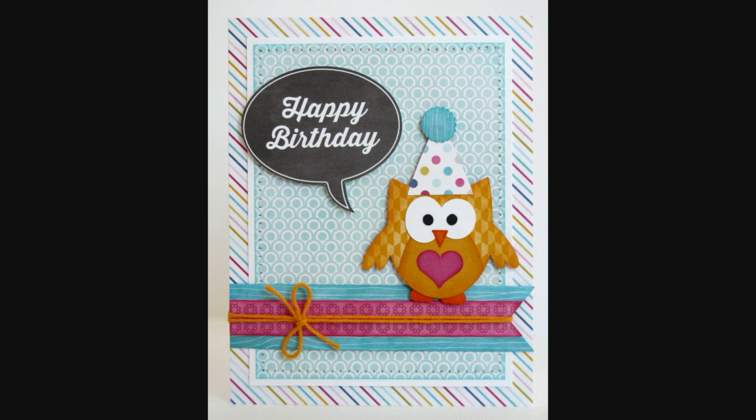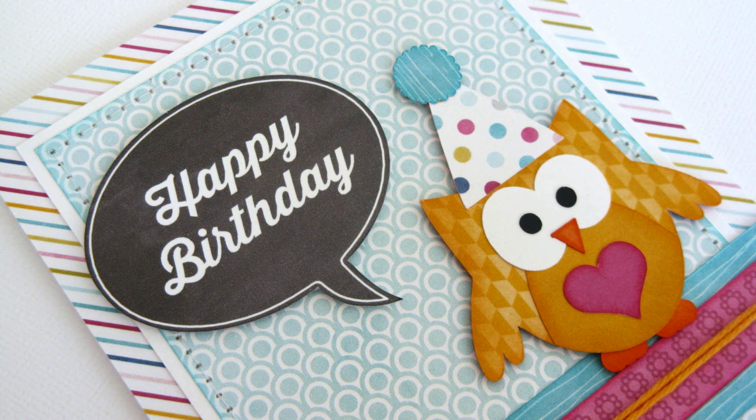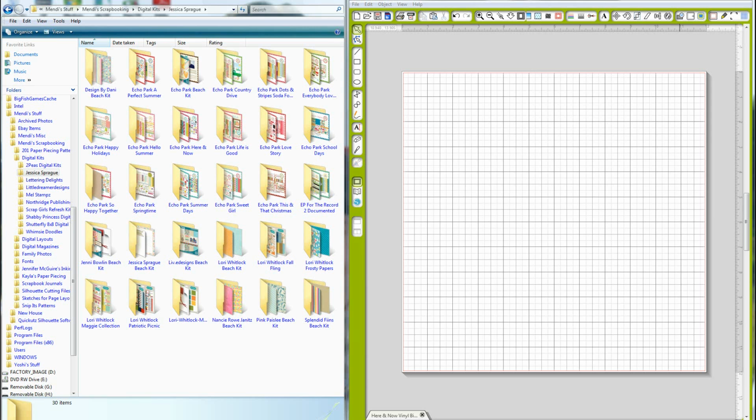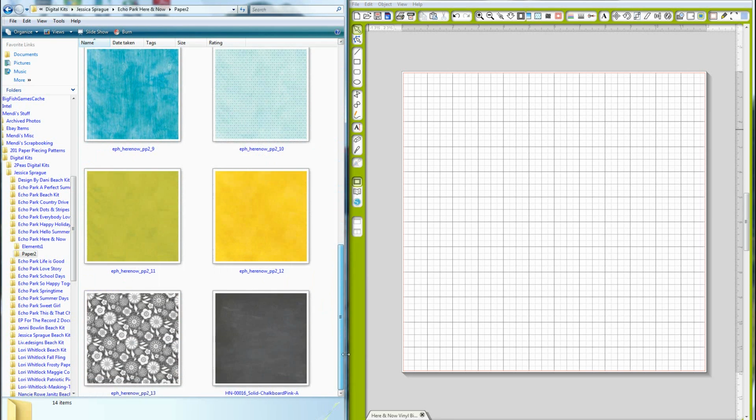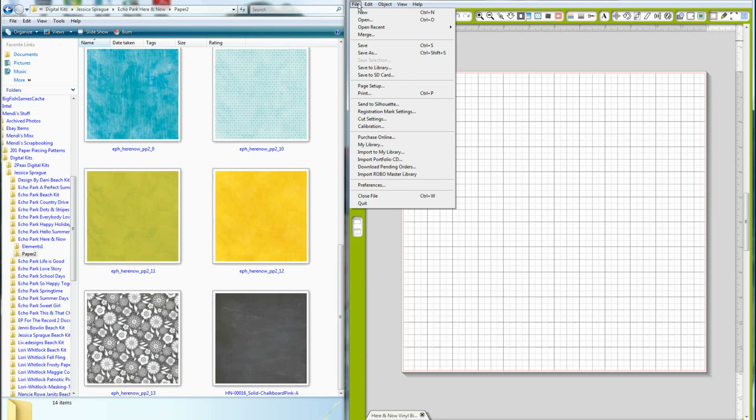So I thought I would do a feature on the popular trend of chalkboard shapes. So I created my own custom print and cut with digital papers using Echo Park's Here and Now collection. So I'm sharing with you how to import digital papers into your library in the Silhouette software.